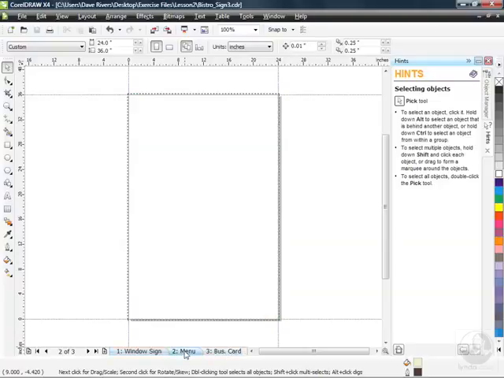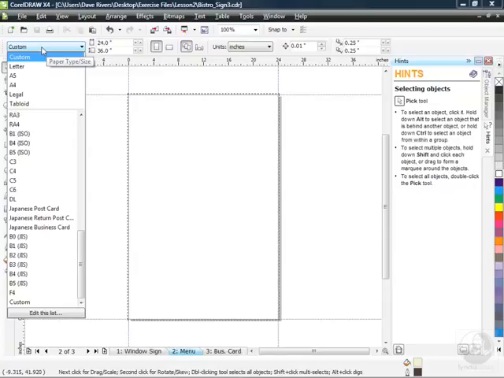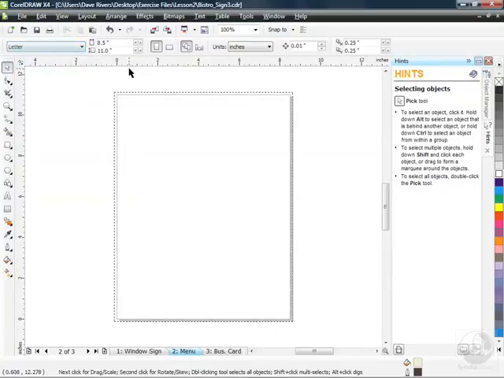So if we go over to the menu tab and we decide we want to change this page layout to the standard 8.5 by 11. So this will be a menu that'll fit on the table. We go up to our page layout or paper size type drop down. And let's just choose letter. I want you to see what happens here. All right, now we're working with an 8.5 by 11 sheet of paper.